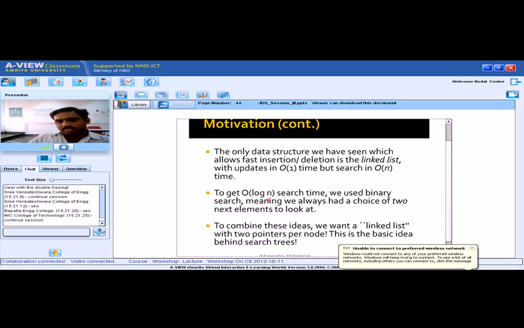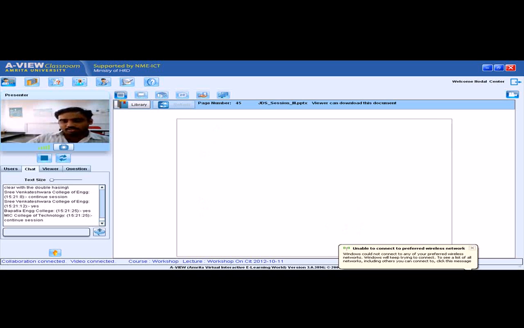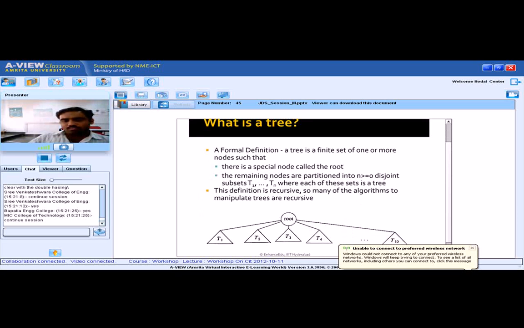So by combining these two ideas, the linked list idea and the searching of a certain part of the keys that are available, we come across the idea of trees, where we have the flexibility of a linked list for inserting and deleting, and searching of a certain set of keys among all the set of keys, like binary search. So let us look formally at what trees are.